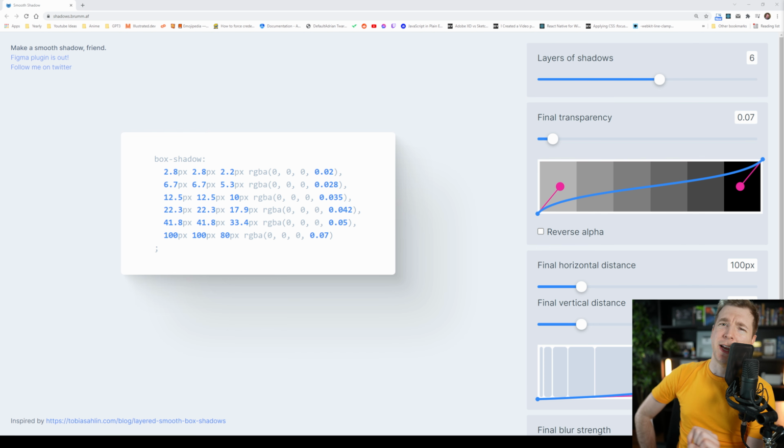Shadows. We love them, we hate them, but they never look quite right on a website. I don't know what it is about CSS, but somehow they didn't really understand how nature works with shadows. This is where Shadows Brum, I think it is, comes into play. It does all the extra stuff of shadows that we wanted but we never quite got, and it gives us the CSS we need to be able to achieve that look.